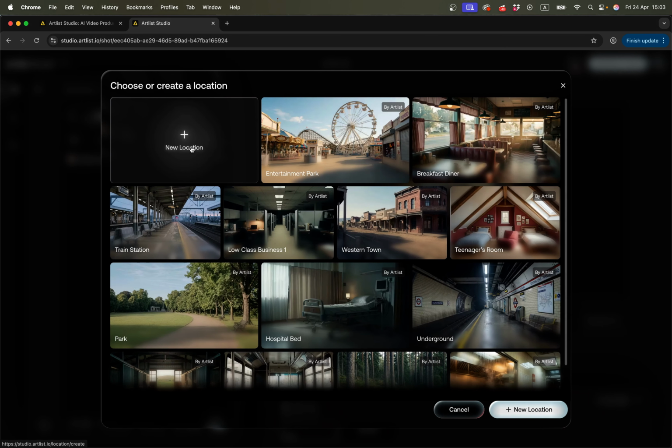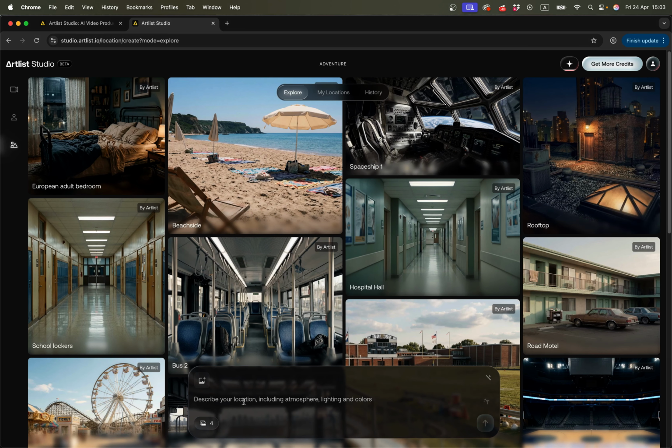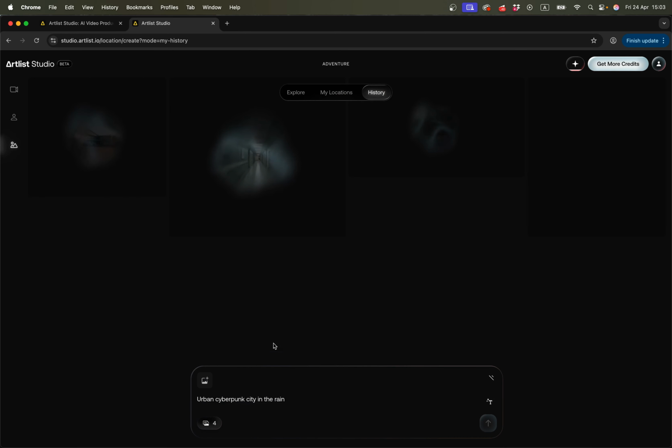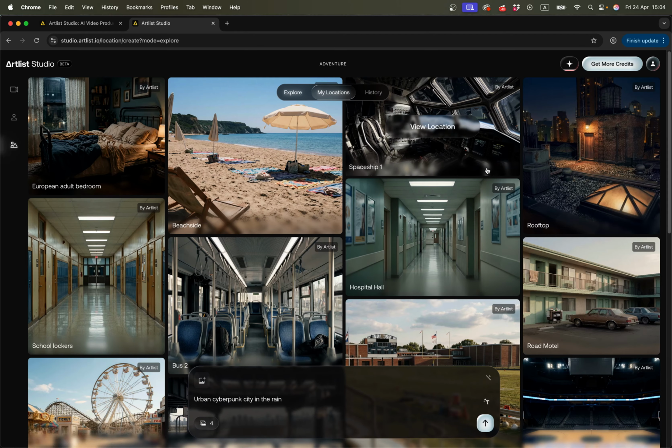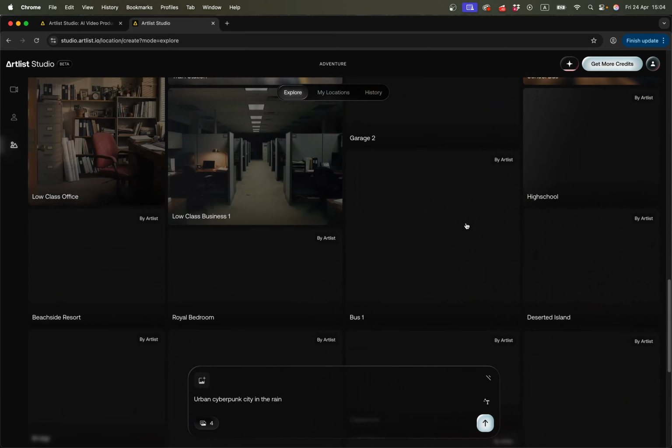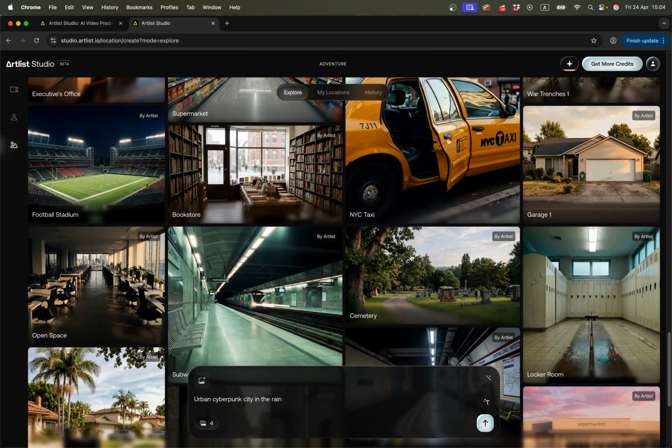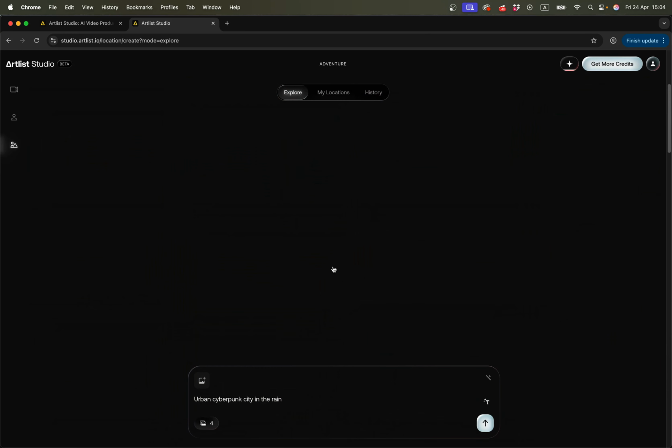Then you can create locations. For example, you can just do it from a prompt, like urban cyberpunk city in the rain or whatever. So just press generate, and then you can create the same locations with different angles, kind of the same thing as with the character. You can create that just from a prompt or from your real locations, where you can customize it. Very convenient. Also, you can choose from any location that is in the library as well. There is a lot.